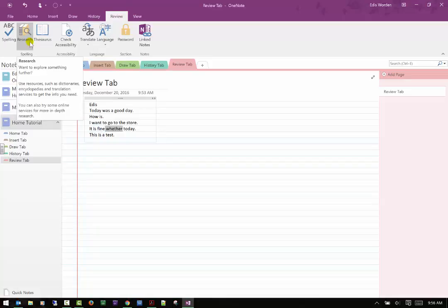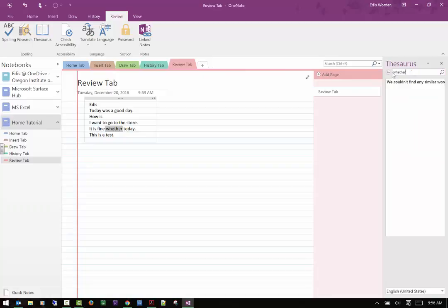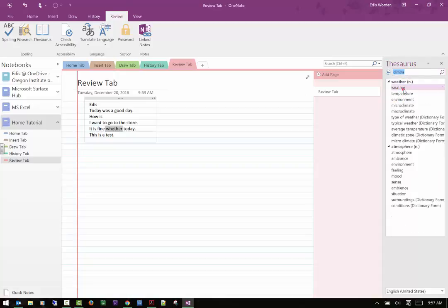Research, so you can do this if you want to explore something further. I'm not going to go too far into it, but you have all of these options available to you. I'm a little bit more upset about the whole grammar thing. I was hoping that we had that same option there, but I can actually go into thesaurus, and let's change it to weather, and see if there's anything. So here I actually have different choices to use.